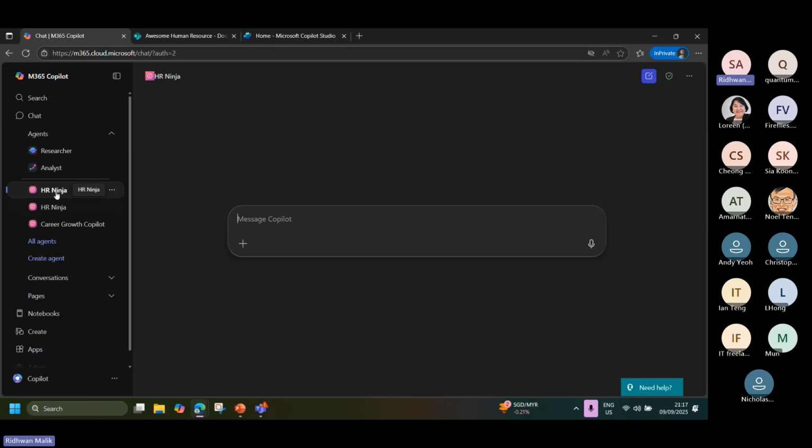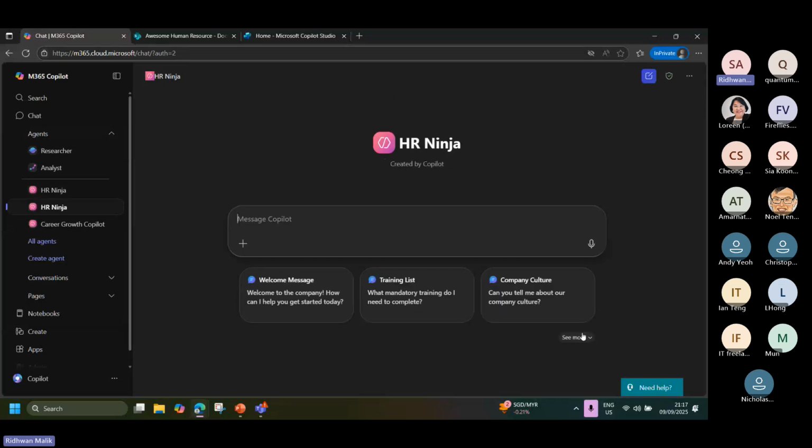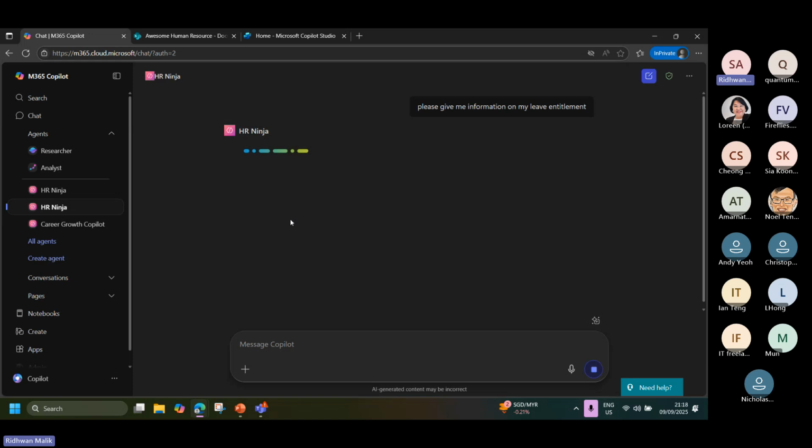Let me just check. Yes, yeah, we can see the buttons are a bit different, right? So this was the previous one. This is the latest one that I created. And I can ask anything. So let's ask, please give me informations on my leave entitlement, right? So let's see if we can do that.